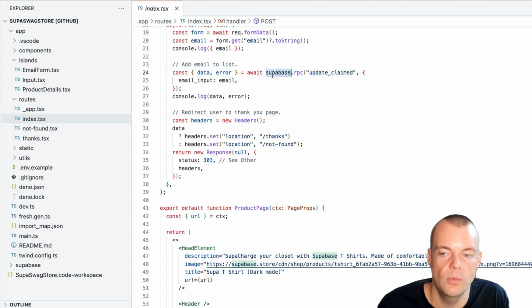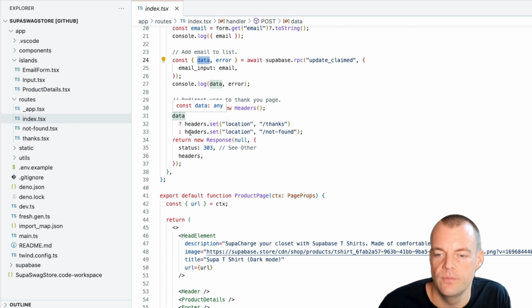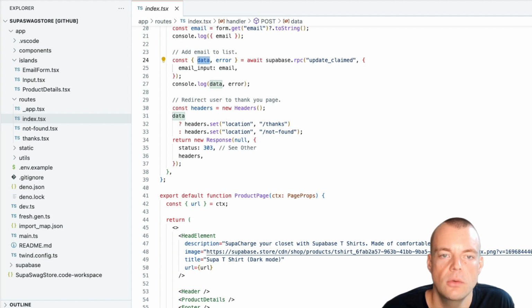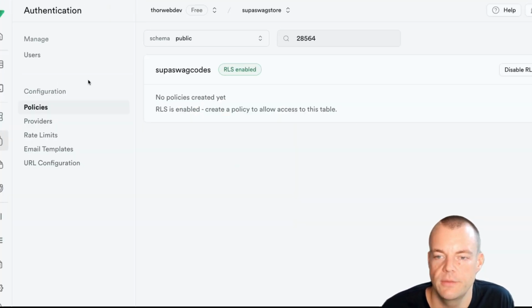So we haven't exposed our database table at all, but we're calling an RPC, a remote procedure call. We're calling a database function that is called update claimed, and we're passing in this email input, which is the email address. And then we're just getting data back. The data is either true or false. And we're basically just checking, okay, if it was true, then say thanks. And if it was false, then just say not found. Okay, great.